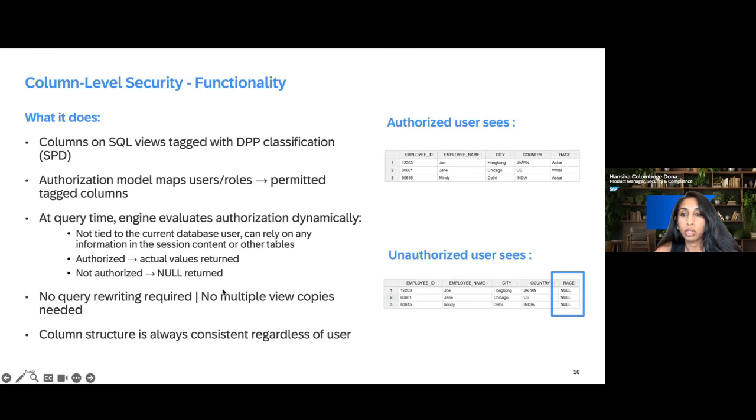The key design choice here is that columns are masked with null, not omitted from the result set. This means your query always returns the same column structure regardless of who runs it. Downstream dashboards, pipelines, and applications remain stable, and unauthorized users just see null where sensitive data would have been. So no query rewriting is required by the user. No multiple view copies are needed.